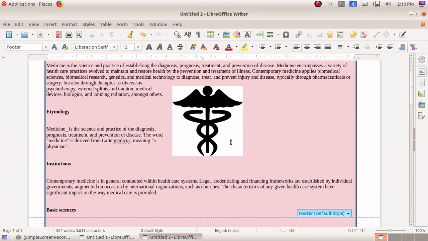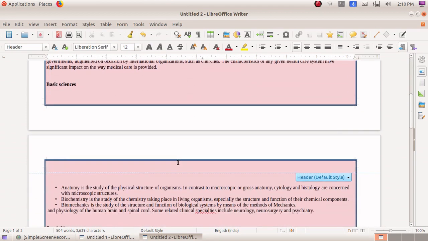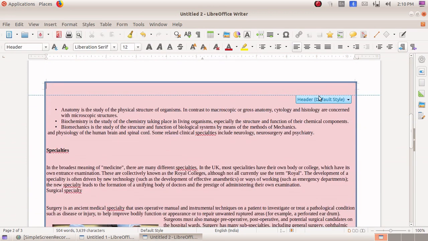Next we are going to apply the header and footer. Just click on here. Here you can see the header, it's a default style. Here you can use any format. If you double click, you will get to type any content. Here I am going to type medicine. In every page it will be displayed.